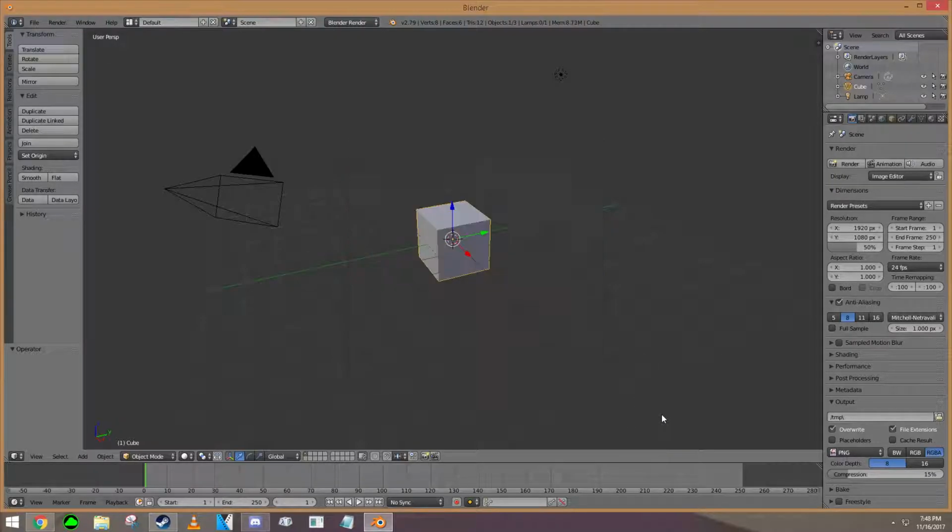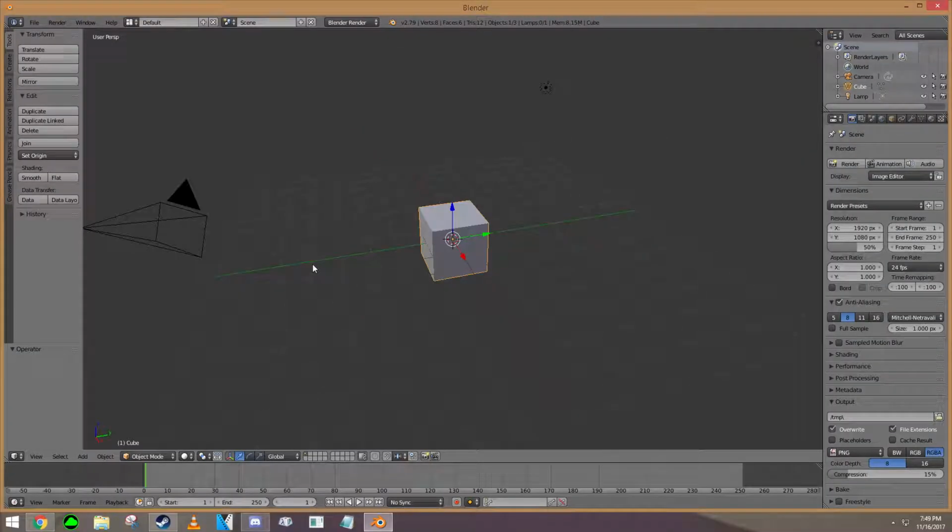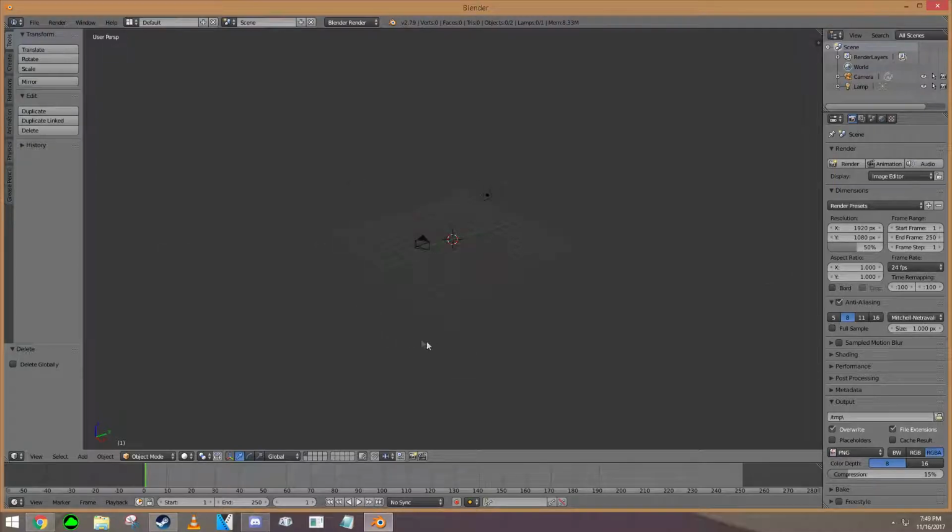In my last video I said that I'll release a Blender tutorial on how to make a gun rig if that video reached 10 likes. Yes, it did. It reached 10 likes, and I just want to say thank you for that. Since that video reached 10 likes, I made a deal, and now I'm going to show you how to make a gun rig.